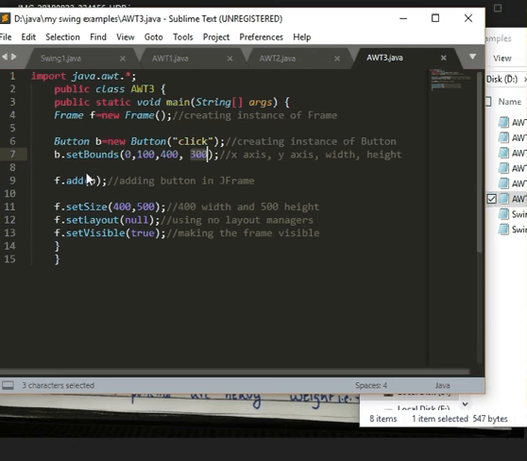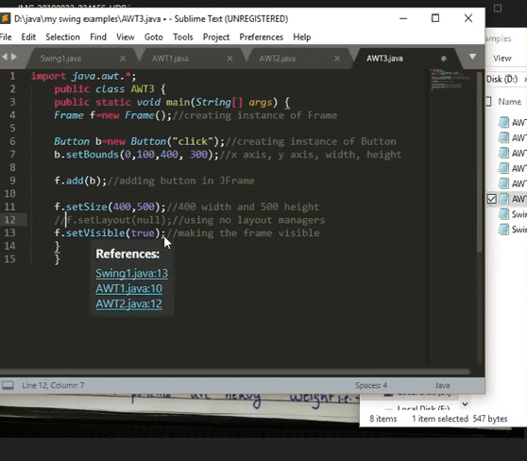The rest is all the same as in the previous program. One more thing we have done is use the setLayout method, and we have set the layout to null. Although if we do not use this method, the layout would still not be there, and the default layout would be used.